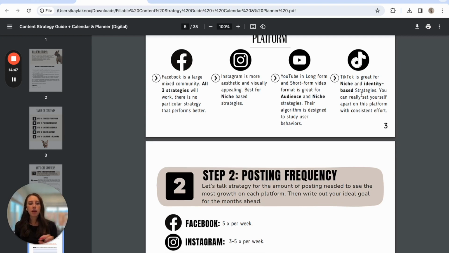Same thing with TikTok. It's very niche-based and identity-based. I didn't really explain why identity-based works on TikTok: it's because you can set yourself apart on it and take off with it. It might be a little bit harder, but as long as you can stick with the trends, it is very doable to set yourself apart on TikTok. So if you're somebody who has an identity-based strategy, I would go with that.